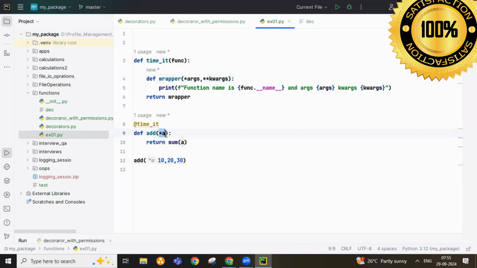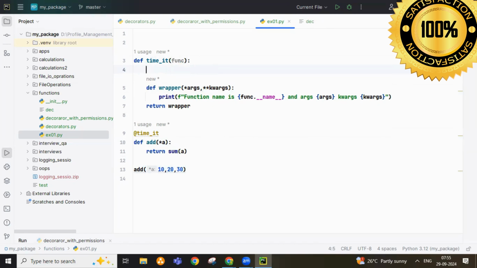Currently, I passed arguments. So what are the arguments I'm passing? It will pass a tuple of values, isn't it? But what is the second one? Double star kwargs. In this case, it's a dictionary, right? But since there is nothing keyword based, I didn't pass anything, so what is the default value? An empty dictionary. Make sense?